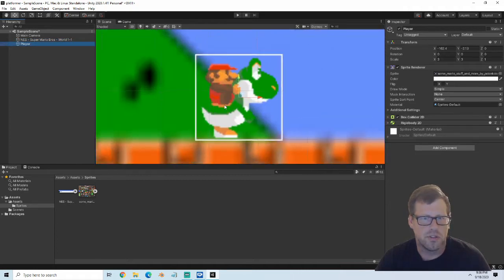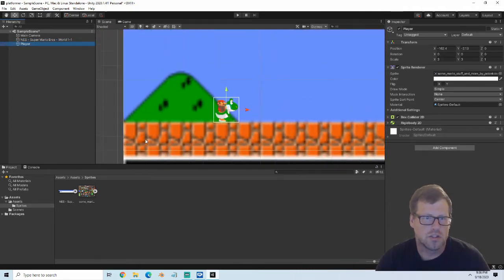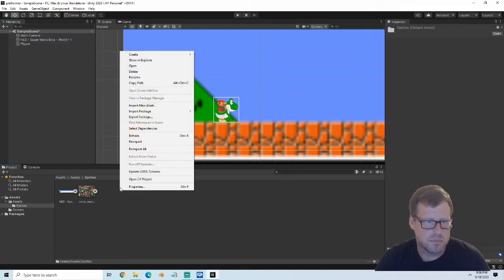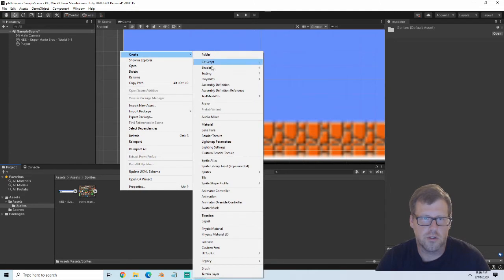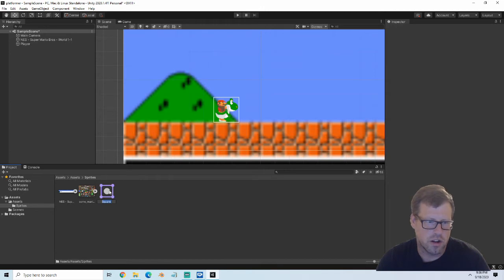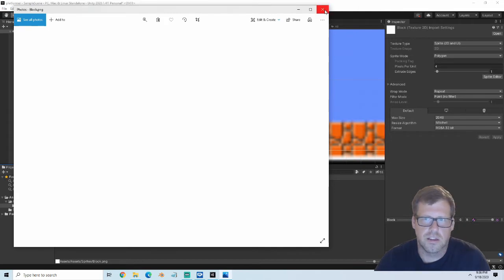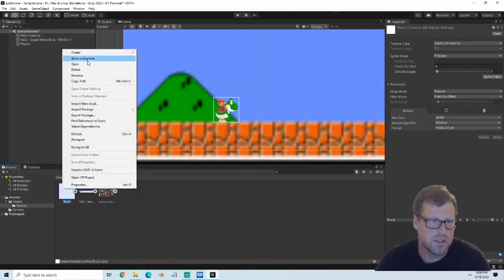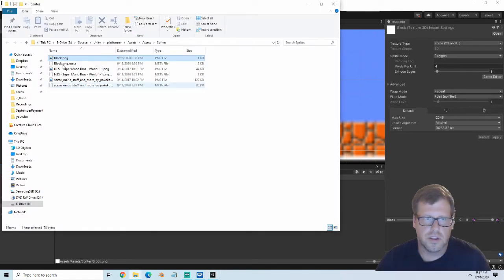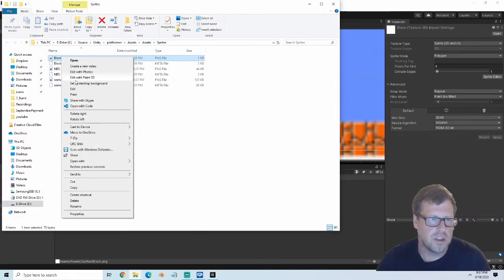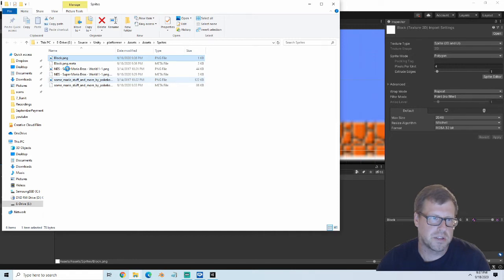So we're going to need to build a platform for him to stand on. The easiest way to do that is I'm just going to go down here in our sprites folder and create a new sprite, and I'm just going to create a square. We're going to call this block for now. It doesn't really matter what it's called. And I'm just going to double click on that, and let me open it with something else here. If we open it in Explorer, I'm going to edit it with Paint, just because hopefully I got Paint. Maybe I clicked on something else. Let's try again.